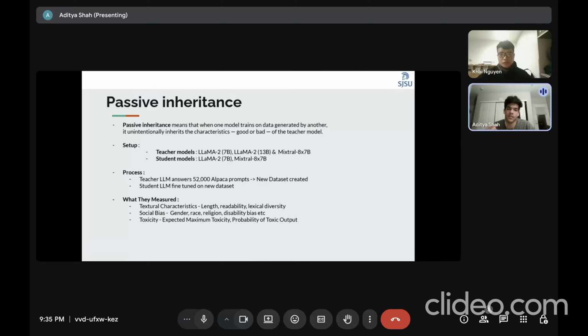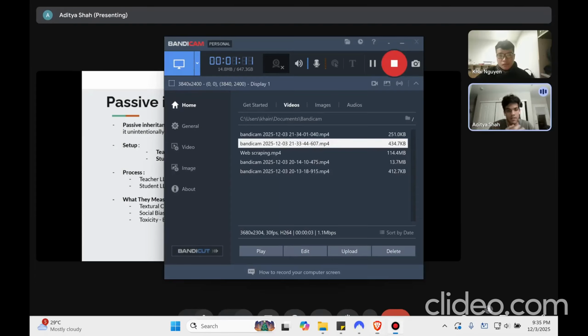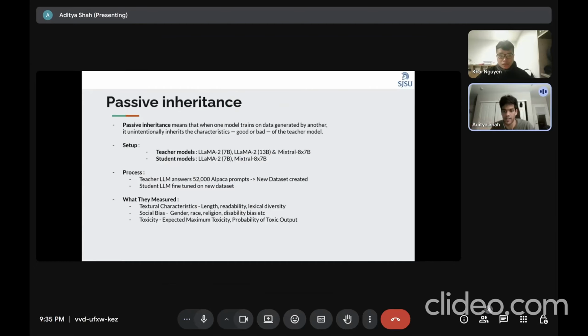Firstly, the teacher LLM answers 52,000 Alpaca prompts, and based on the prompts answered by the teacher model, a new dataset is created. After the new dataset is created, the student LLM is fine-tuned on the new dataset and the responses are noted. The responses are measured through three metrics or characteristics.